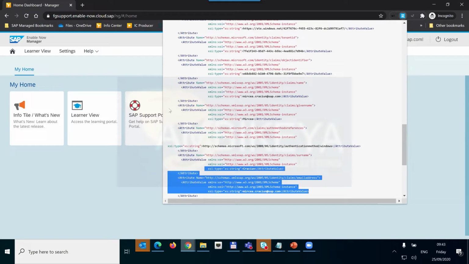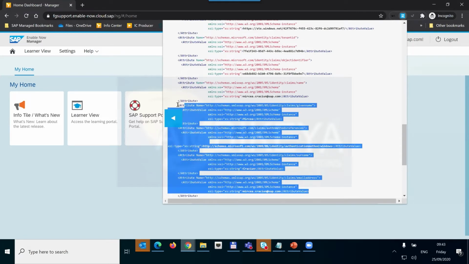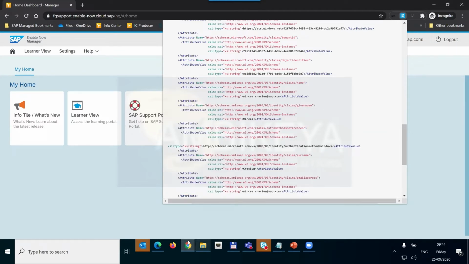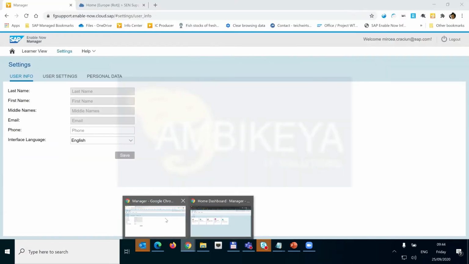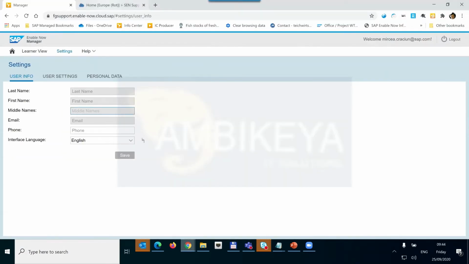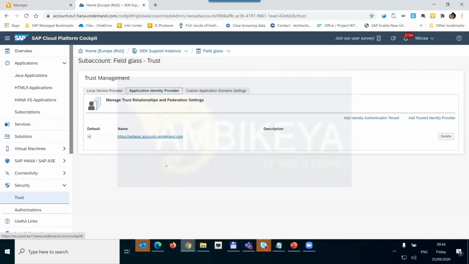So you as a consultant, you need to copy these attributes and send them to us via a ticket and say, okay, the customer has this issue, the first name, last name, and email are not populated. This is the SAML trace. You can send us the entire SAML trace if you want, but this is enough for this issue. And what we will do with this, we will just do a mapping on the cloud platform level, which you don't have access to, but we and operations have access.